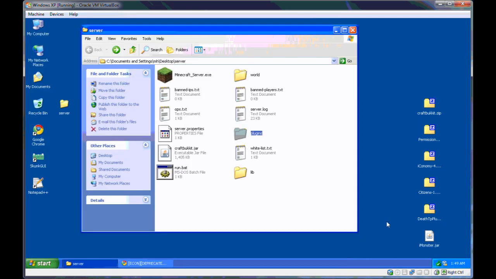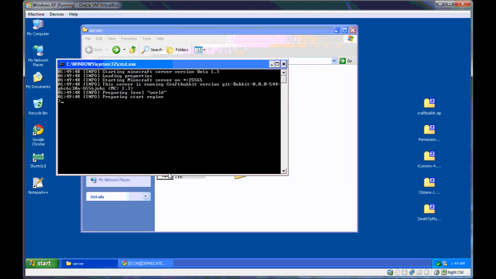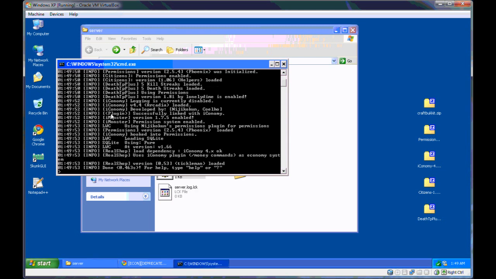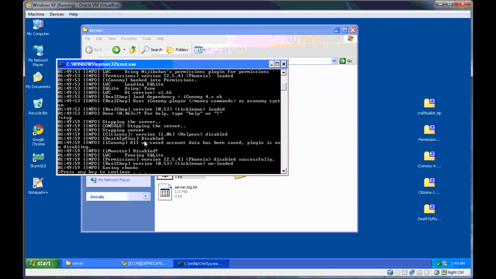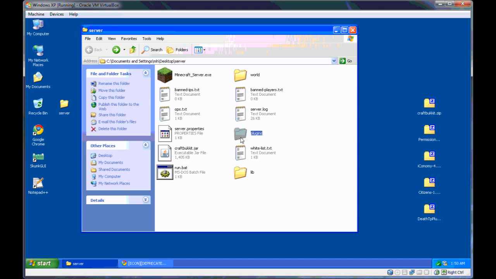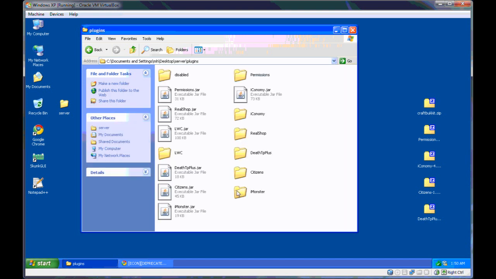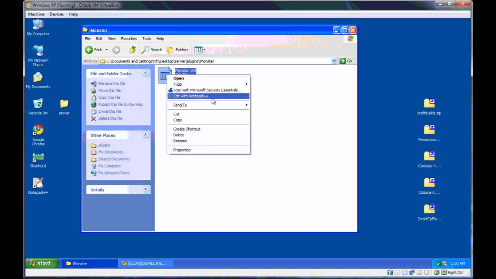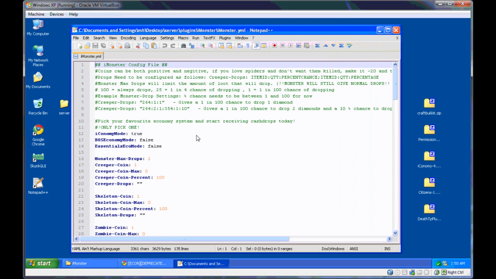Go to our plugin folder, put it in there. Let's go ahead and run the system. And we should see iMonster. Right there's iMonster. Now let's stop it, because sometimes plugins require to be run before you can configure their options. Because you notice we only copied iMonster into here, but once we ran the server, iMonster created this file here inside the folder. So let's bring that up with Notepad.